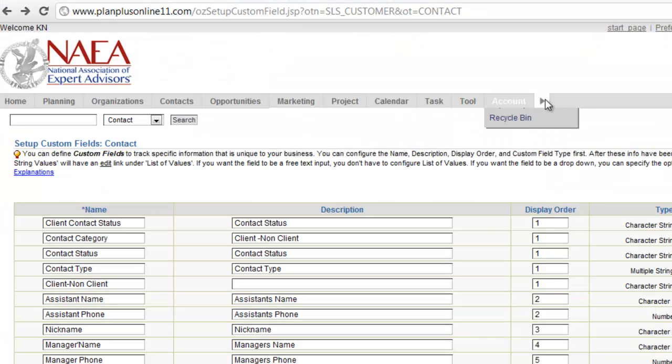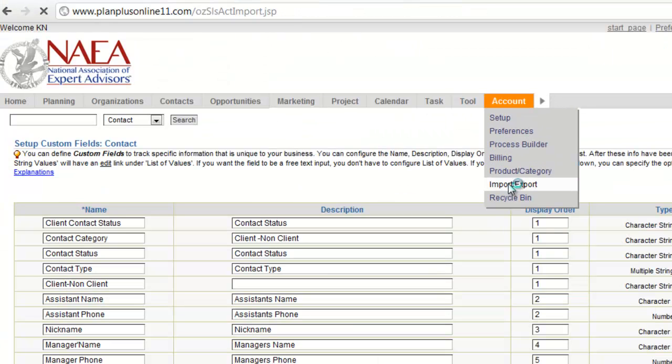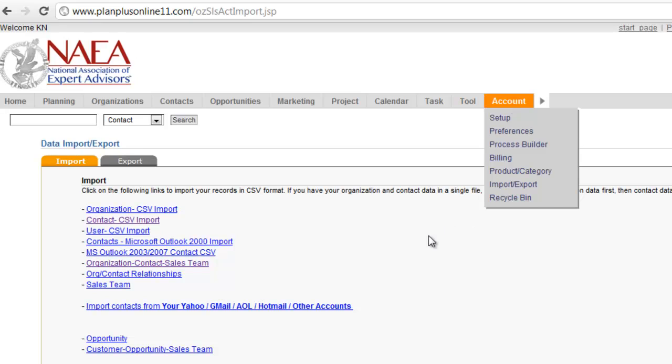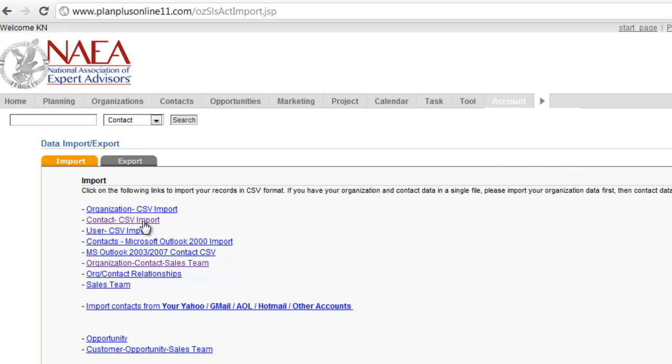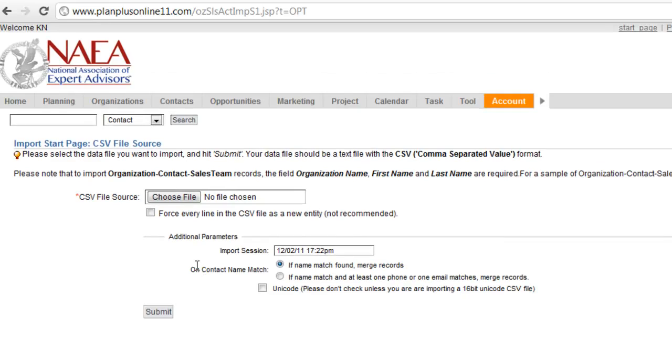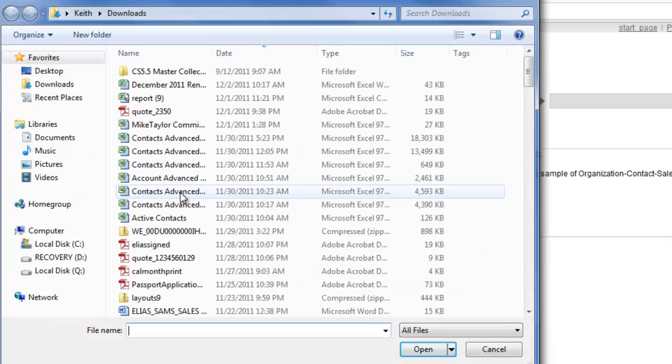To do the imports into your account, you go to the Import Export page on the account menu. In this case, we're importing contacts. If you're importing contacts and company names, you go to the organization contact sales team. This is a great one to use if you're going to import the team member's name as well. So we'll select this one, we'll grab our file.